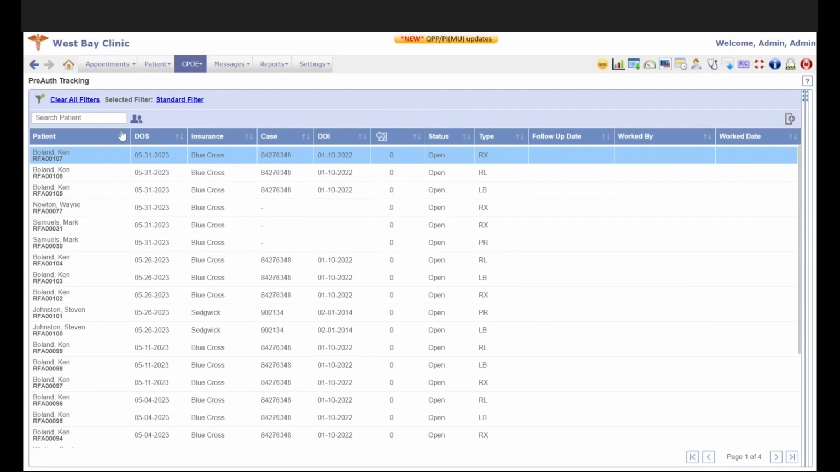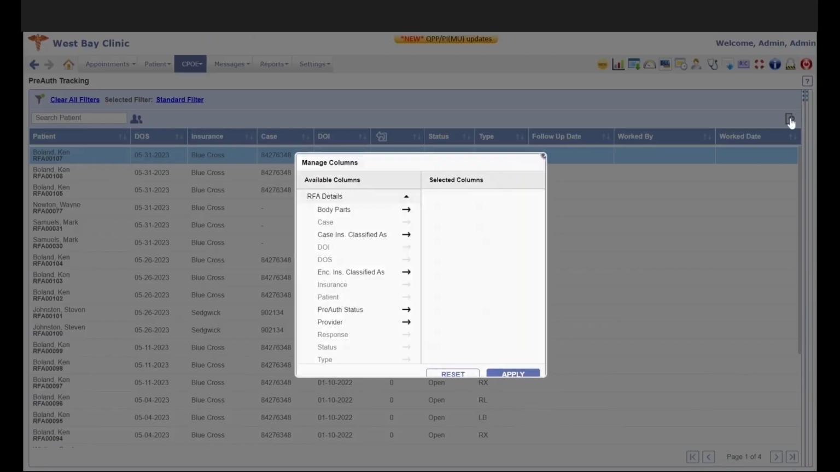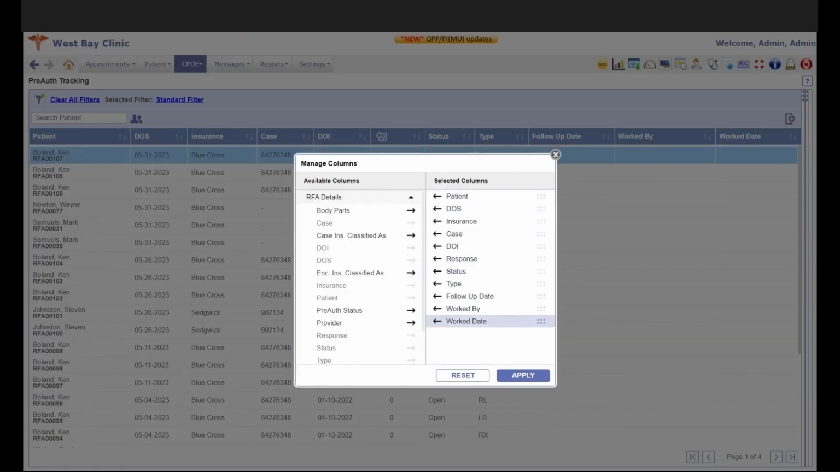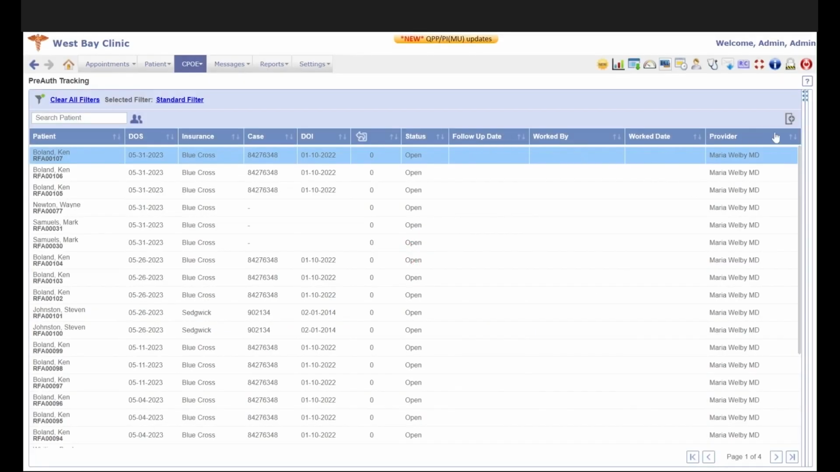Okay, this column here, patient data service injury, this column here is totally customizable based on your needs. So if you use this manage column button, you can choose the things that you would like to see. If you don't want to see it, you can take it off. If you want to add something else, you can add it and then move it to the position you want. Hit apply, and then that would be on your authorization screen from then on.